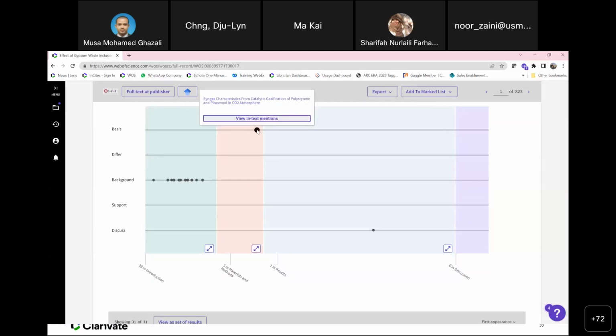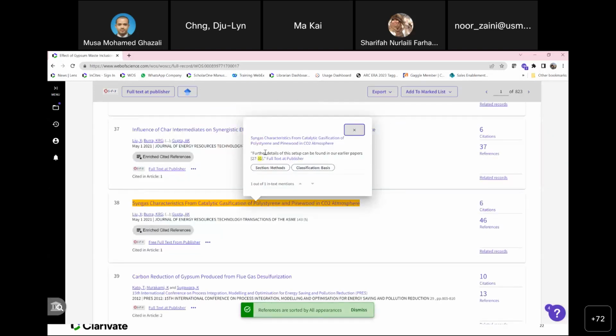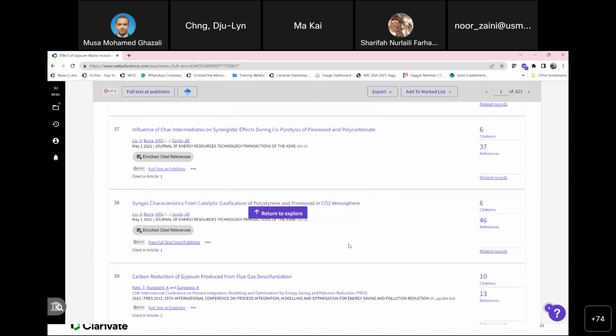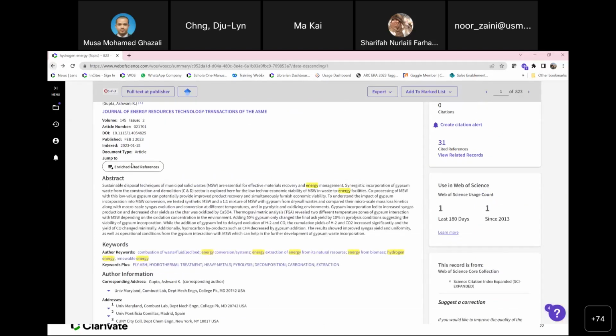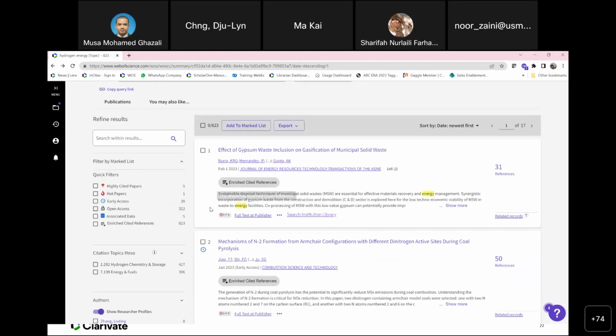So this one was used in the basis of their materials and methods, and you can view the in-text mentions. You can immediately see where this reference was mentioned in the text, and this helps you get an idea whether this reference is useful and whether it is relevant. So we have a number of records that have this feature called enriched cited references that you can use to give you an alternative perspective on references used.